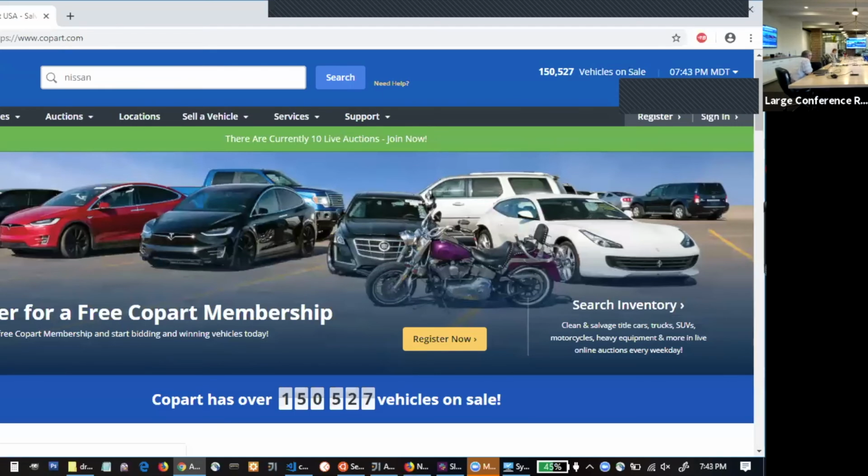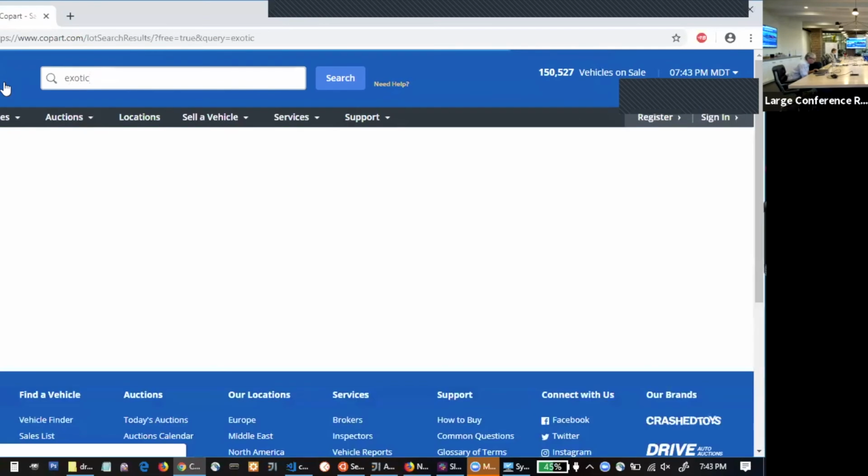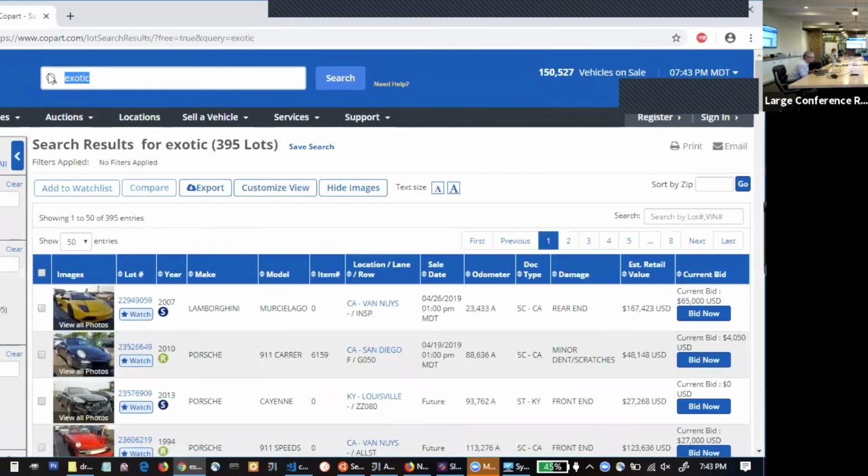Oh, okay. So steps for this challenge: go to Copart. We've done this for exotic in our previous challenge, but this time we're going to change the search query to Nissan.